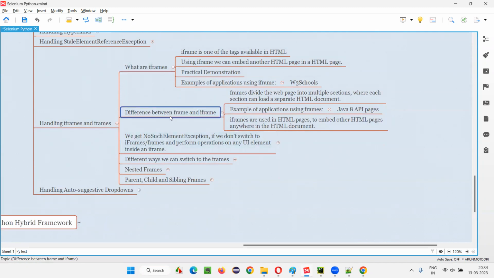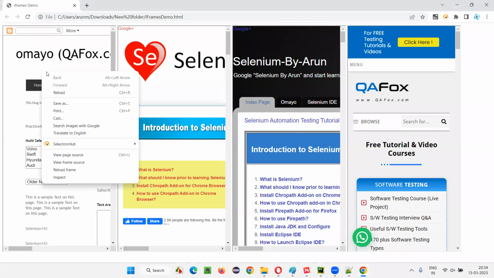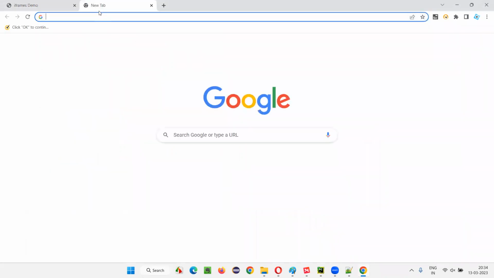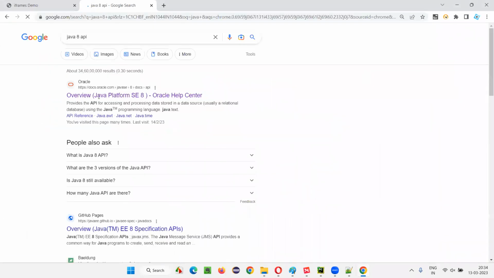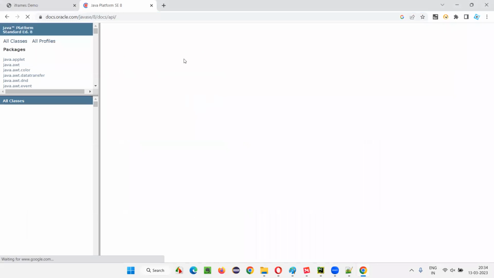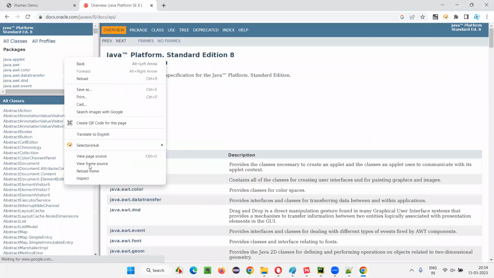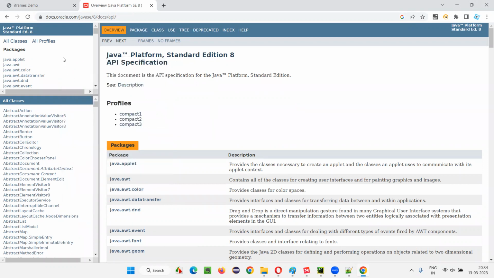Now we understand what exactly frames and iframes are. Whether you right click on frames or iframes, for example, if I right click on one of the embedded HTML pages, you see I'm getting view frame source, reload frame options. Similarly, if I go to this Java 8 API page where we have frames instead of iframes, here also if you right click on one of the sections, you'll get the same frame options. This proves that this is part of frames or iframes.